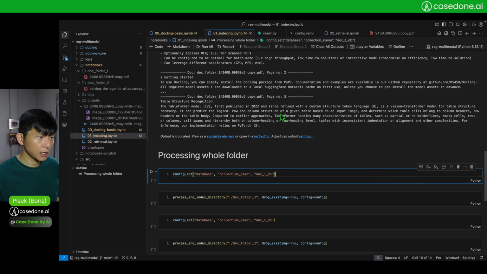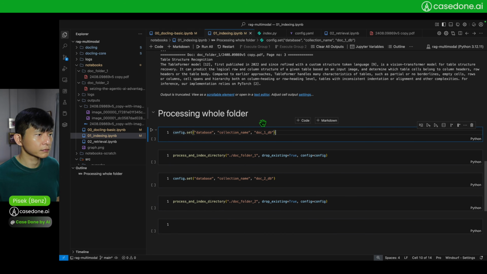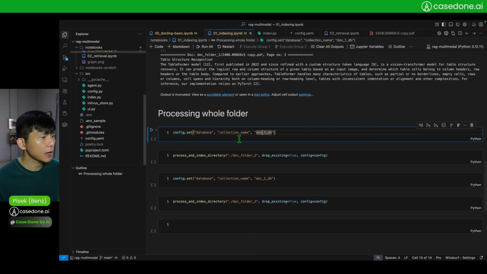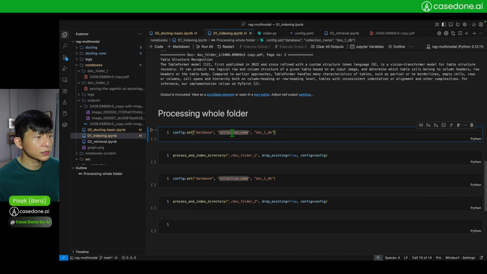Well, that's the basic of it. But now what I want to show you further is, imagine you want to create many folders for keeping different topics of knowledge. And my repo allows you to do just that. You can set a configuration to change the collection name. For example, if I want to process folder 1, I might change the name to something appropriate. Let's say right now, folder 1 DB.